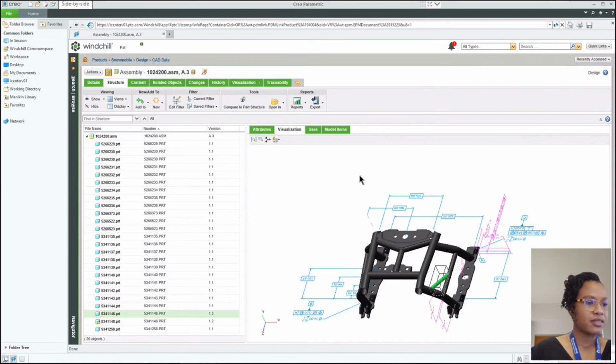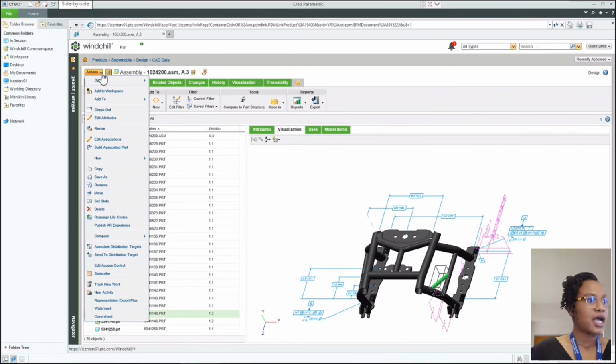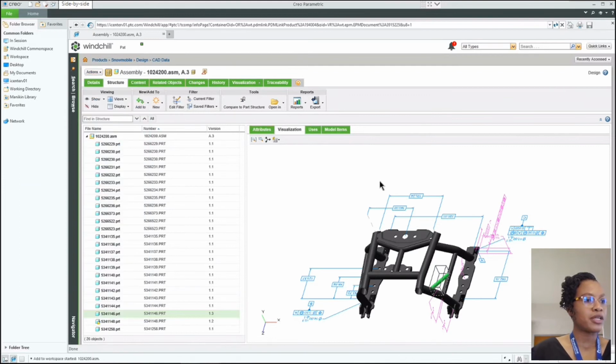So once I have done this and selected the part I'm working on, I know that at this stage I want to go and update the dimensions. The requirement is that I need to make one of the dimensions of this cube thicker. So for me to do that, I can go to Actions and select Open in Creo.